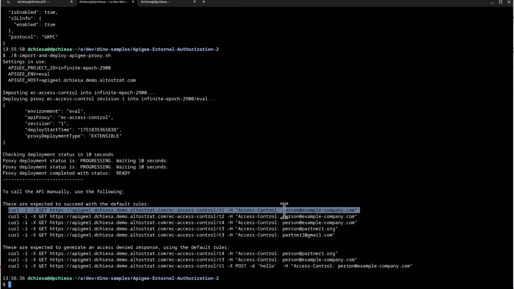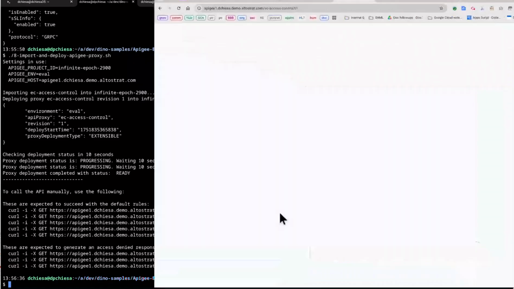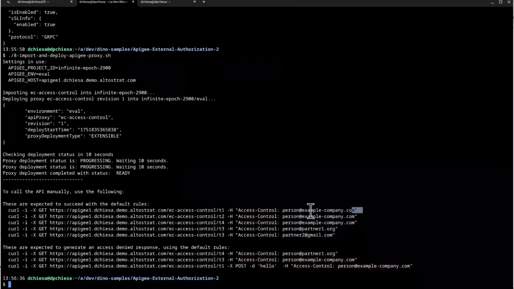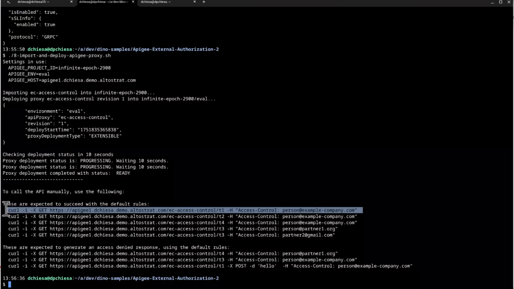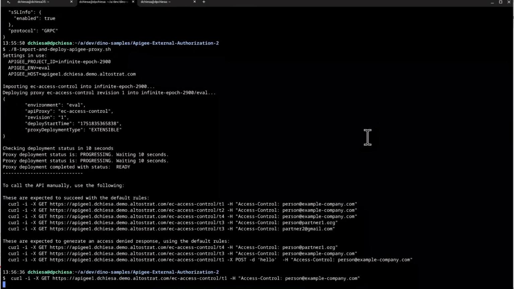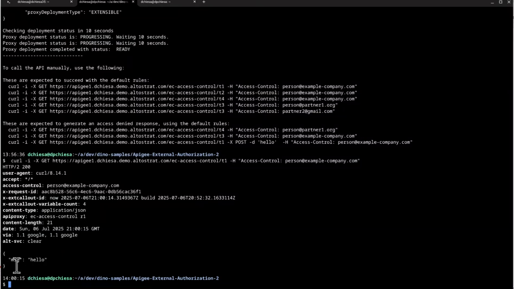And I'll explain this. So I'm sending in that header with the email address. It's then resolving that to a role and then checking it against a GET on this path. Okay, so GET on /t1 with that particular email address. Should it succeed or not? Well, we think it's going to succeed. So when I send this through, yep, in fact, it succeeds.